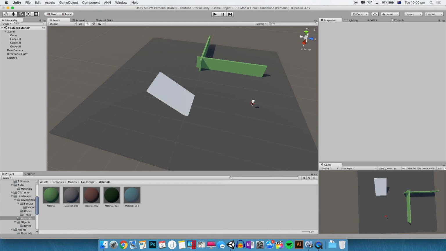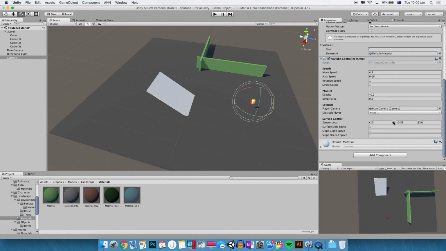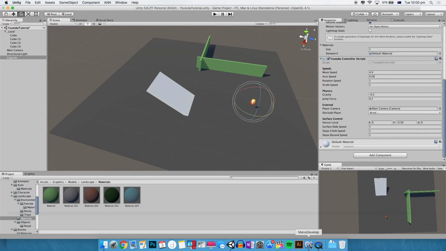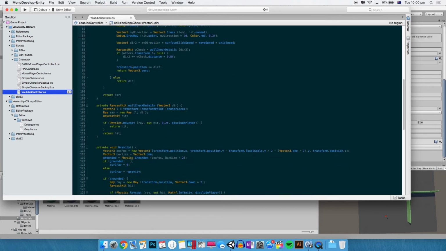So we should have a... No, that's fine. And everything is actually working really well. It's amazing. So this system, of course, can be used in FPS situations. And let's get into the last part of the video.